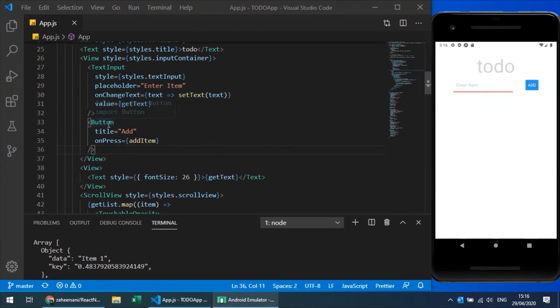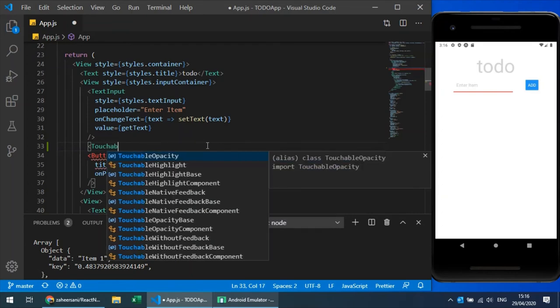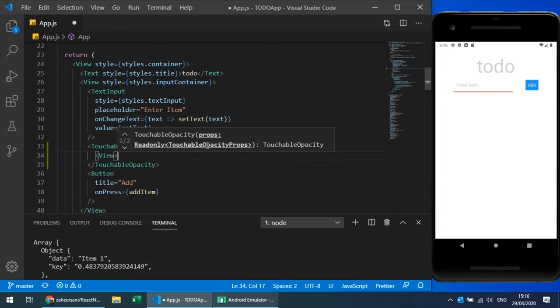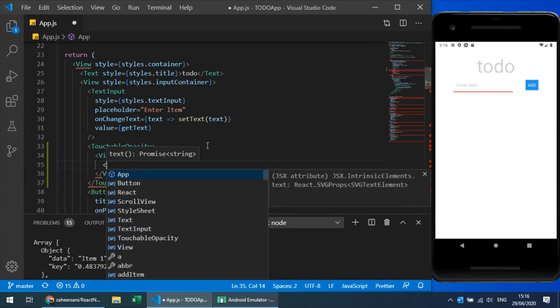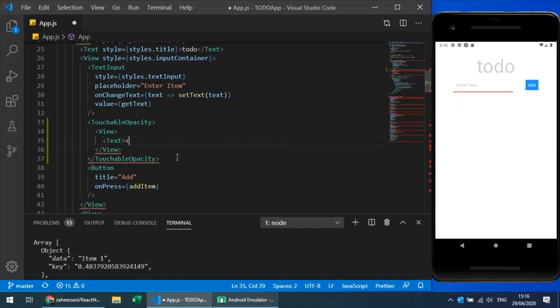Let's replace this button and make our custom button. So we already know about the touchable opacity, so we will use this and we'll add a view and text to display the text on the button. So to display the text on the button, we will add the text, and now we have an option because in this case add was in a sentence case and it was showing in the uppercase, and I want to add a button with the text. Let's say for example add like this, and I will use touchable opacity.